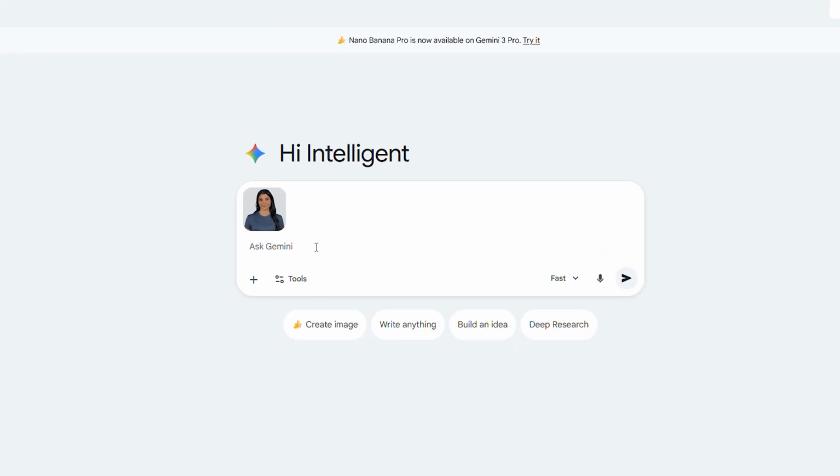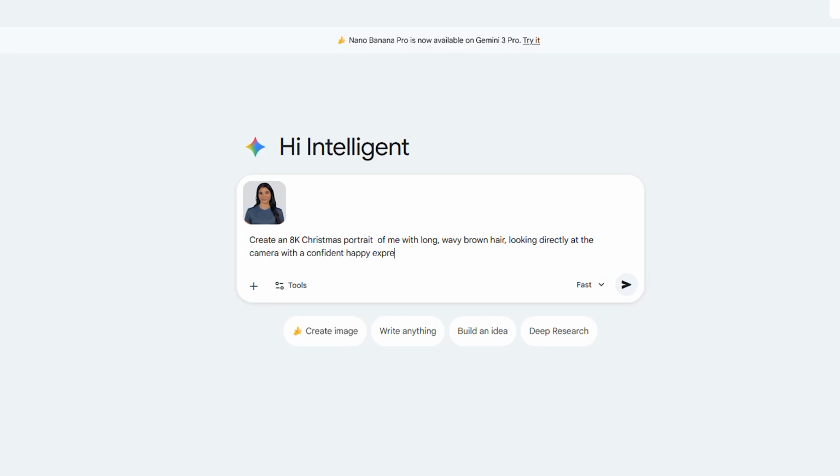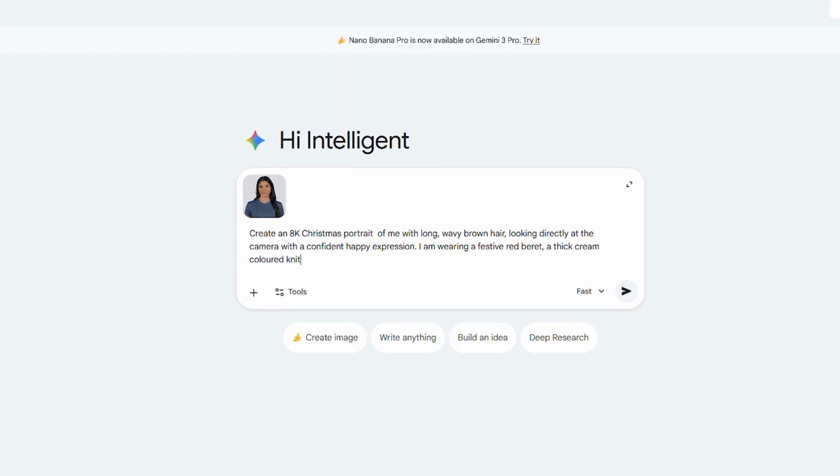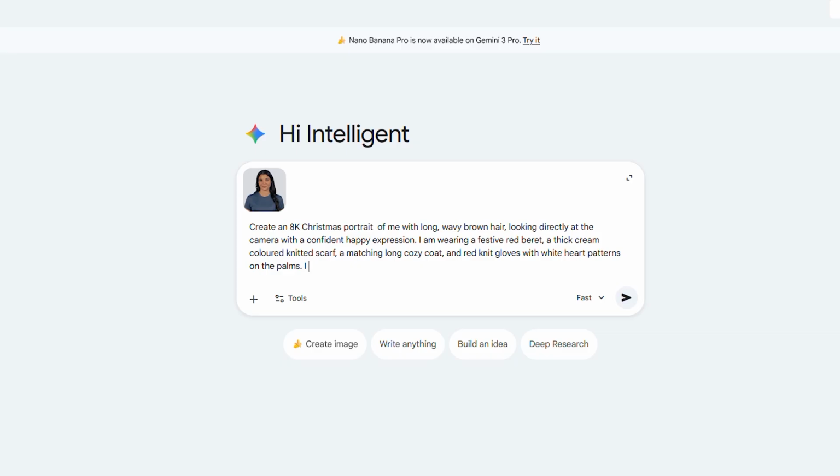Following this, enter the following prompt. Create an 8K Christmas portrait of me with long, wavy brown hair, looking directly at the camera with a confident expression. I'm wearing a festive red beret, a thick cream-colored knitted scarf, a matching long, cozy coat, and red knit gloves with white heart patterns on the palms. I also wear red over-the-knee socks.